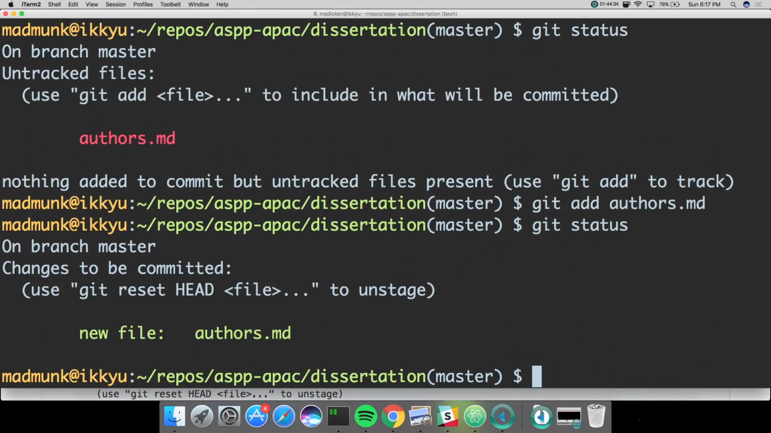Okay, so now I realize, well, writing a sentence for authors.markdown is kind of impenetrable. Maybe I just want a list of the authors and I just want to put a bullet point with my name. So I can either change it or I can add those changes again. Or what I can do is unstage it and then delete the authors.markdown file and then make a new one. So I'll first unstage.